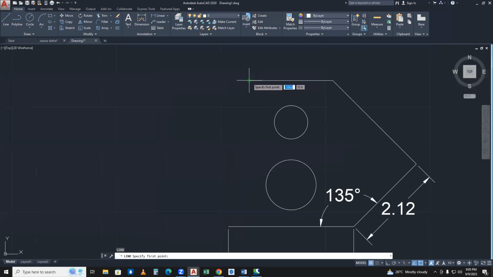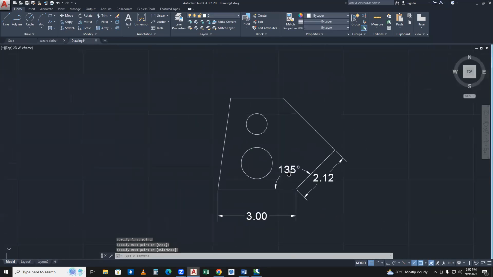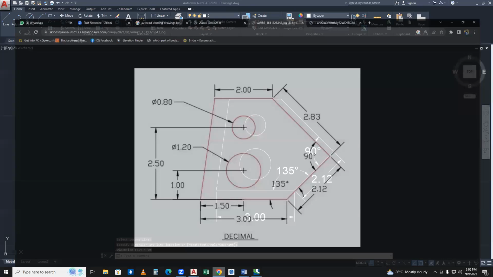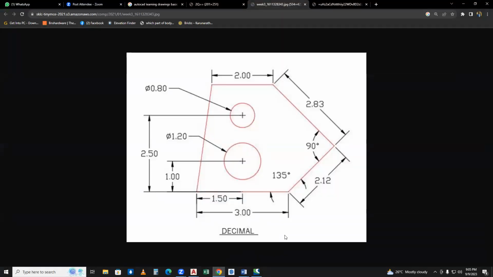So we have to connect these 2 points, right? Now we can check this angle also. DIMN, right? Okay. So now we are done, right? Are we done, or is there any corrections we should do?